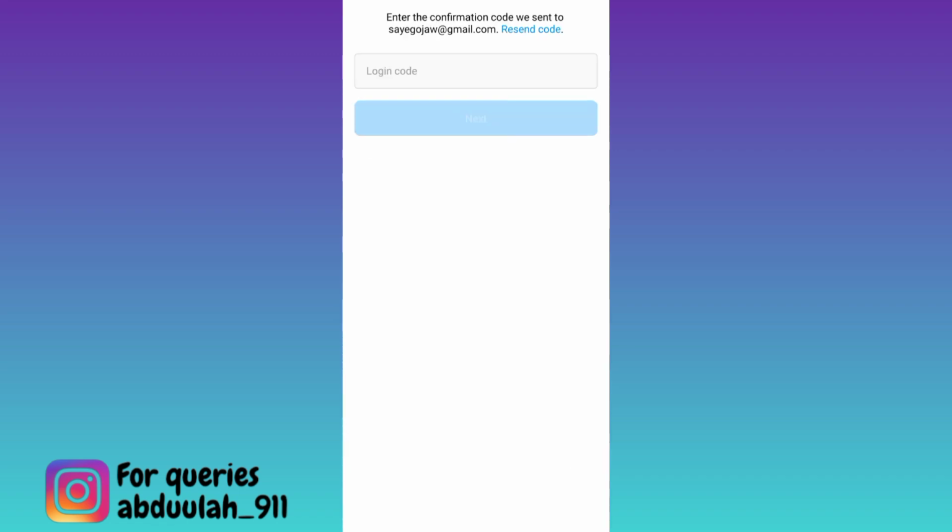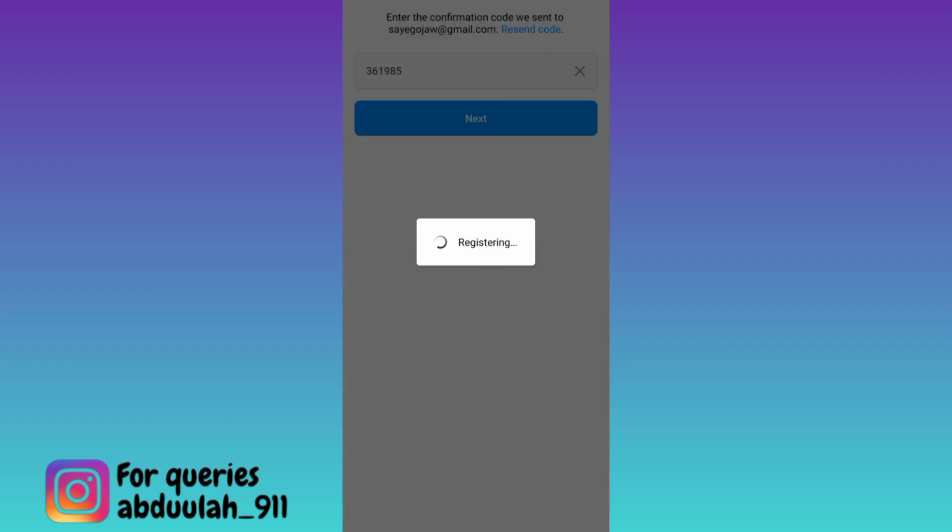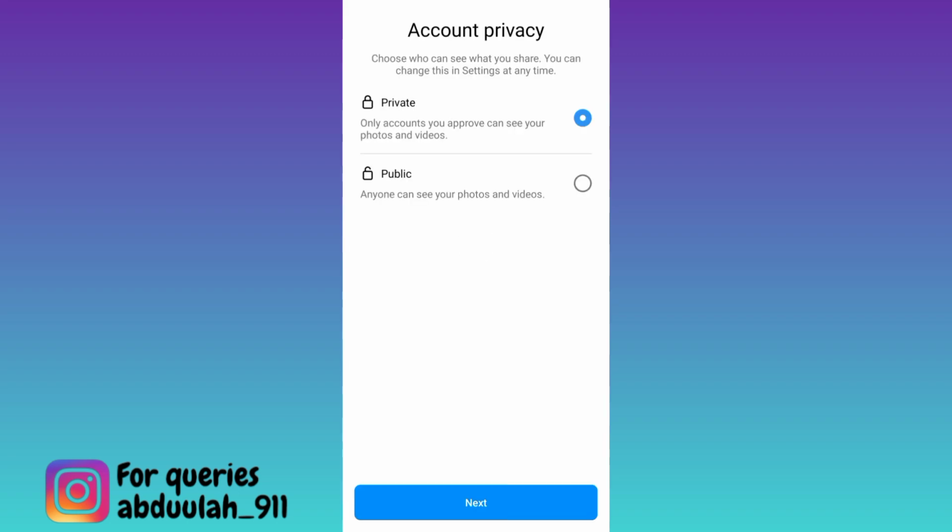Okay, a verification code is now sent to your new email address. Once you have received the code, all you have to do is to paste it here. And after entering the code, click on next. Now wait for a few moments. Now select your account's privacy type and click on next.